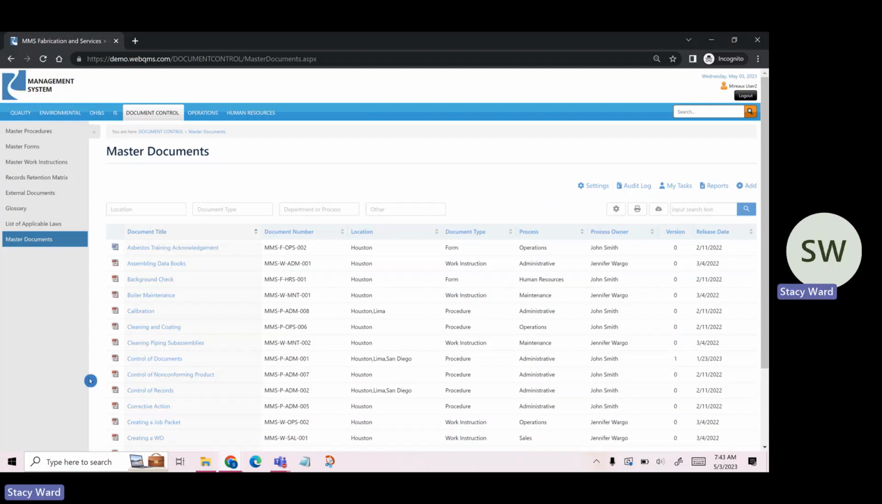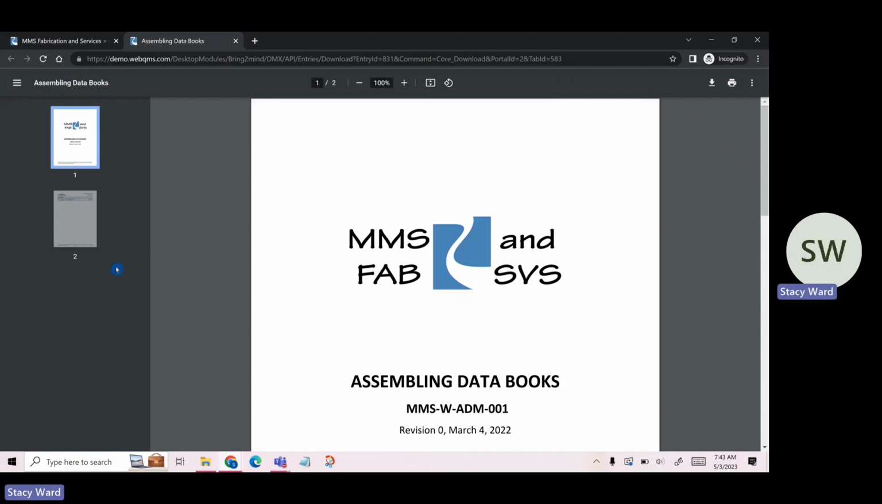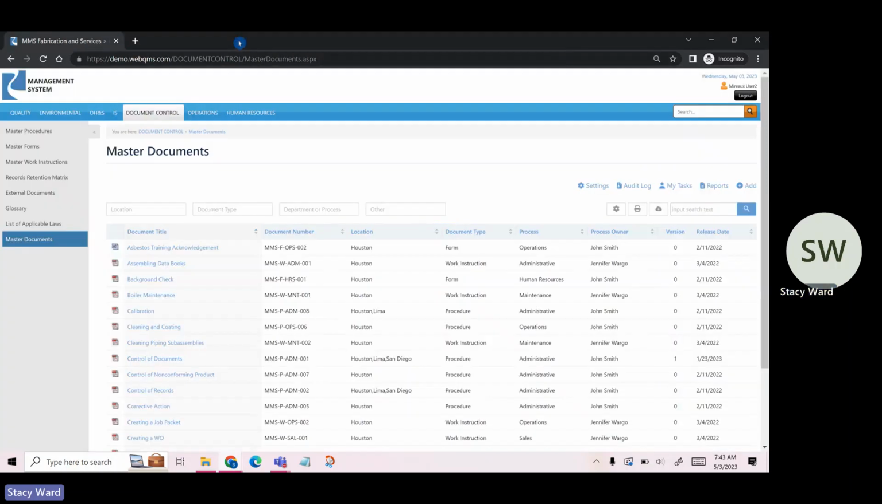And the major difference here with the way you open a document: you now click on this icon here to open your document. You do not click on the document name like you did before. So clicking on any of these icons will open or download the document, depending on the format that it was uploaded in.